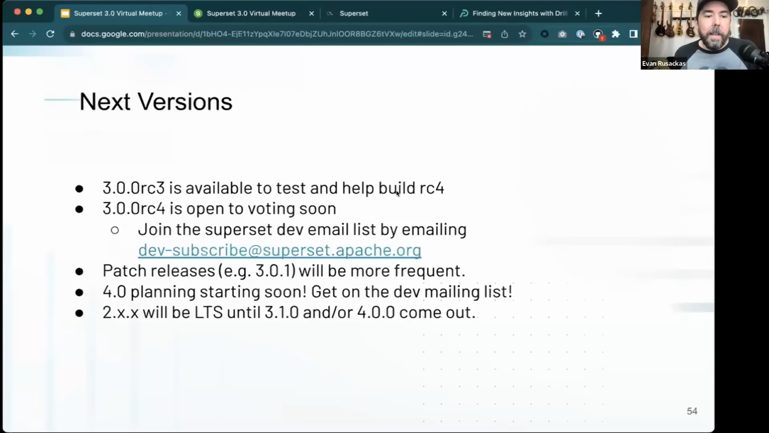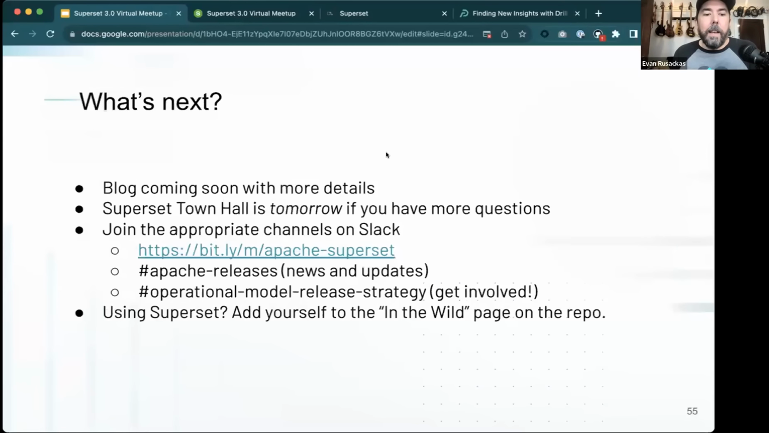And with that 3.0 release, it's worth mentioning that Superset 2.x will remain supported for patch releases. It's the LTS version going forward until we release either 3.1.0, the next minor release, or 4.0, the next major release. Another way of saying that, I guess, is we support the most recent major and minor. So we're kind of supporting 2 releases at any given time.